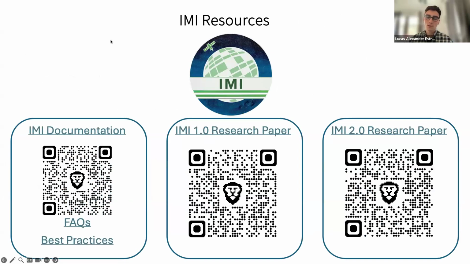If you want to know more about the IMI, if you want to know how to run the IMI, we have these QR codes here for our documentation, for our research paper, and for the IMI 2.0 research paper. Both of these papers will really tell you more about the IMI's innards and how you can use them for your research. It'll give you a full summary of the different features and capabilities going into the IMI. And everyone should have these slides sent to you so you can click these links or use these QR codes.